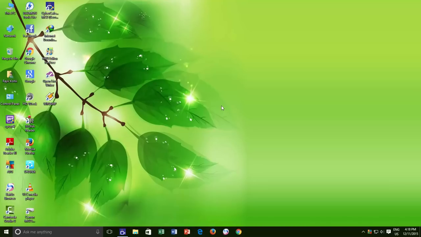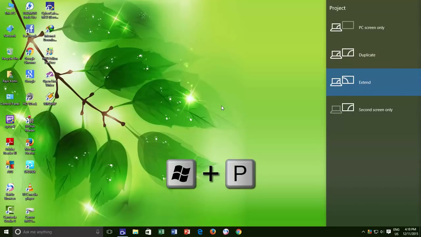To quickly switch between different multiple monitor settings, you can also press Windows plus P key to bring up some multiple monitor options. As I told you before, depending on whether you are setting up multiple monitors with a desktop or laptop, you might see different settings accordingly. So this was an overview about setting up multiple displays on a Windows PC.